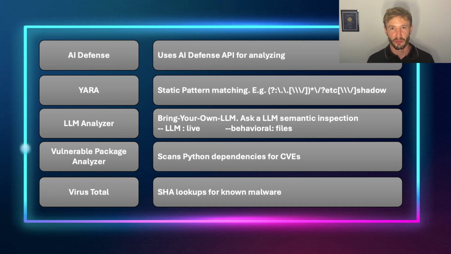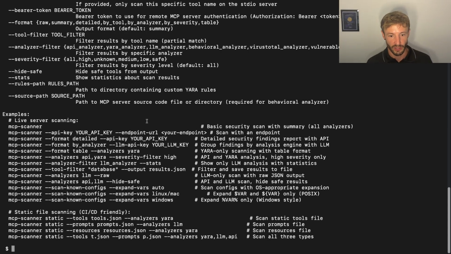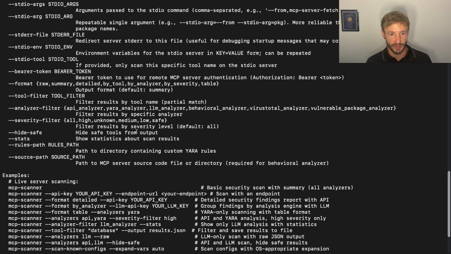But enough with the theory, let's jump into the fun part, the demo. So we are here on the CLI, and I downloaded it and installed it. I do have LM Studio running for my local LLM. And to get a general overview, let's do a uv run mcp-scanner --help, so we can get familiar with all of the keywords and parameters you can use.